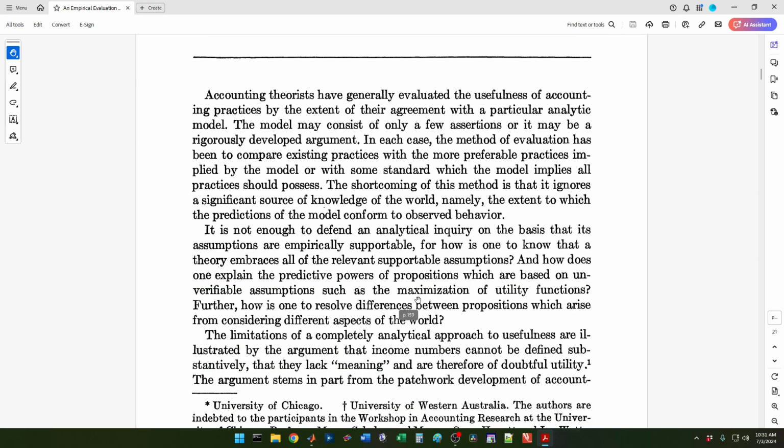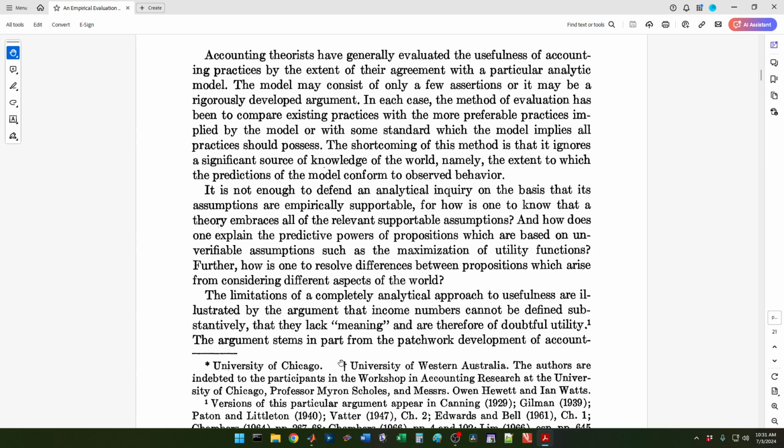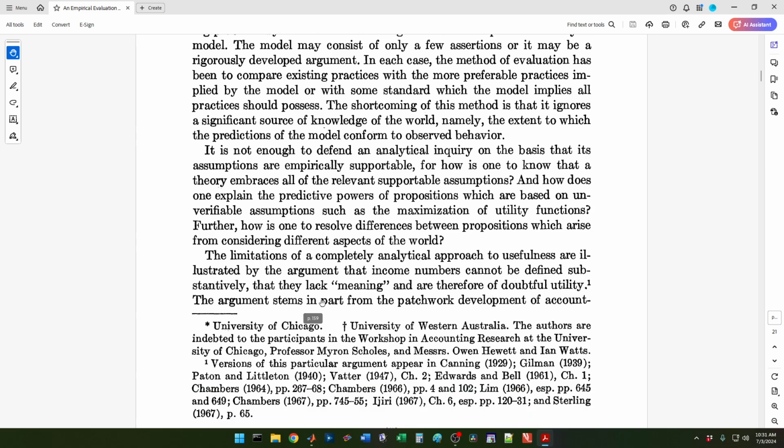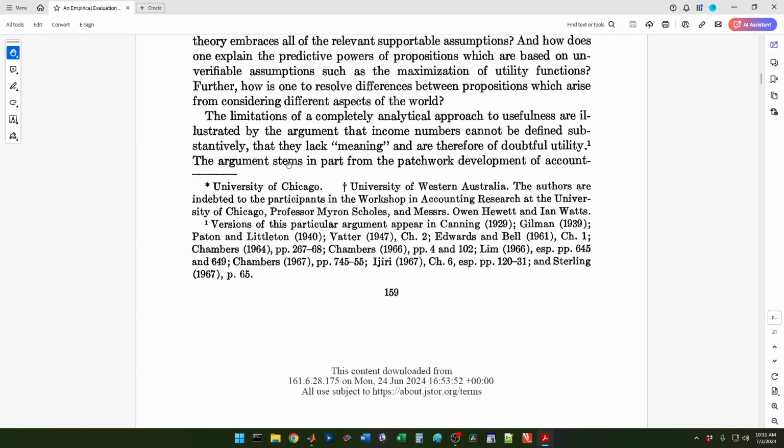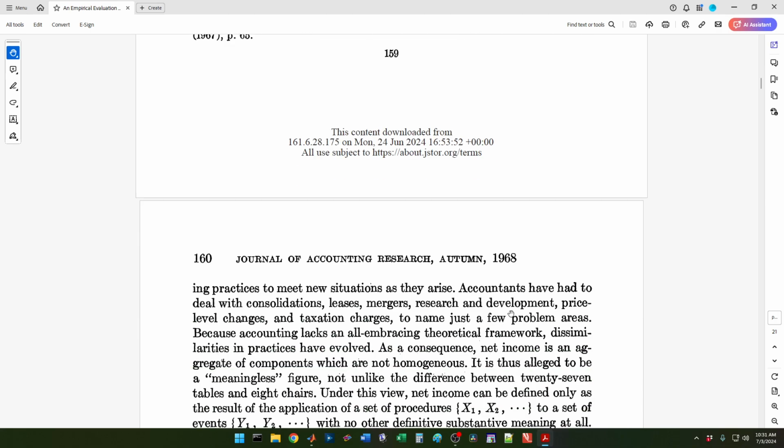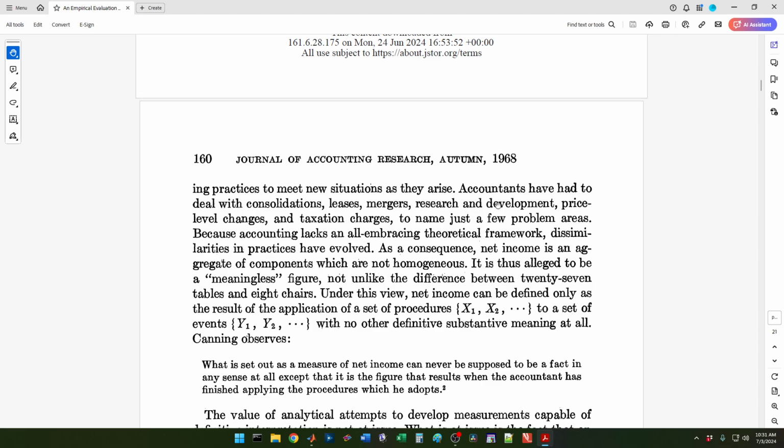Professors Ball and Brown are arguing, right here in the third paragraph, you can see the whole motivation for their paper. Prior to this time, income numbers, accounting income, or net income, or earnings, if you will, had been said to lack meaning, and therefore have doubtful utility. And as you can read here, the critics of income stemmed, it says here, in part from the patchwork development of accounting practices to meet new situations as they arise. Accountants have had to deal with consolidations, leases, mergers, R&D, and so forth.